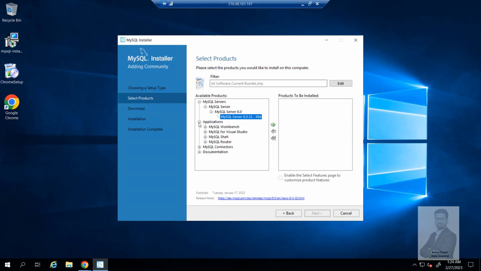Also, if you click on the applications, here I will choose this application, which is MySQL Workbench, which is nothing but one of the IDEs, or you can say GUIs, where you can actually write the code. So it's like an integrated development environment, or a graphical user interface.